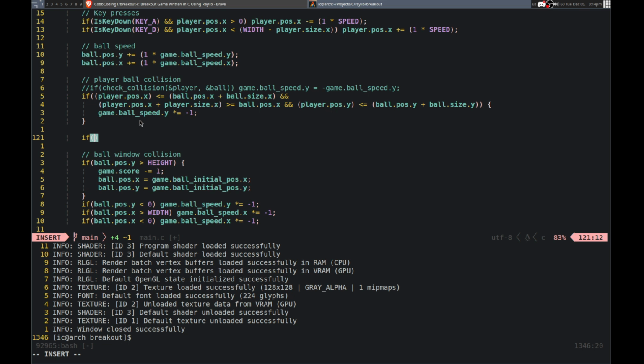Alright, so let me think about it. So, this checks the X position. Alright, put that in there. So that checks the position.x, which is the top left corner of the player, and then the bottom right corner of the ball. So if it is within that range. And then we also need to check the y.